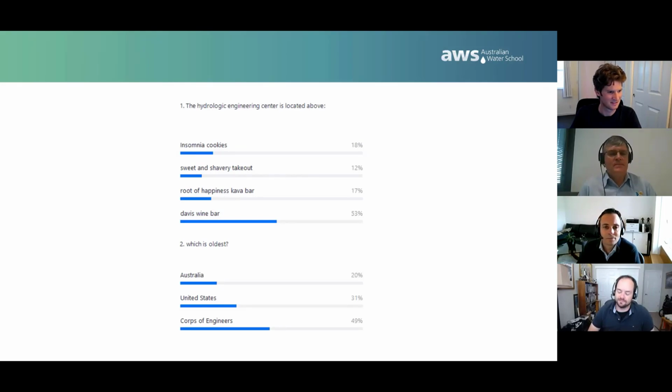It's up on the second floor. And the second question then: Australia, United States, or the Corps of Engineers? Look at that. It is true. The Corps of Engineers actually predates the formation of the United States or the Australian governments. And there's quite a history there.